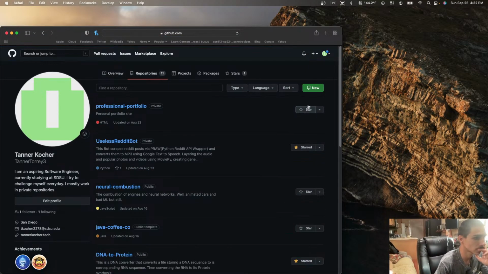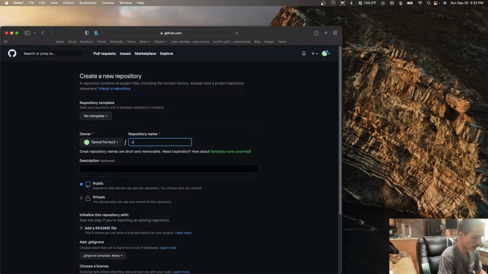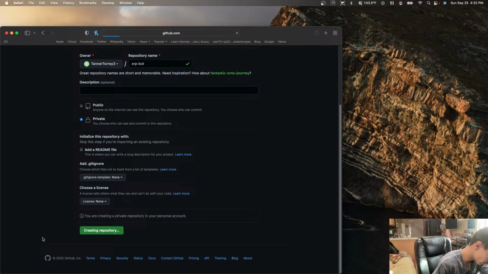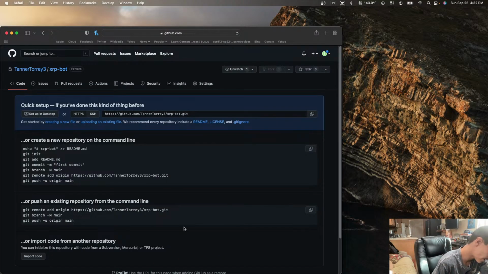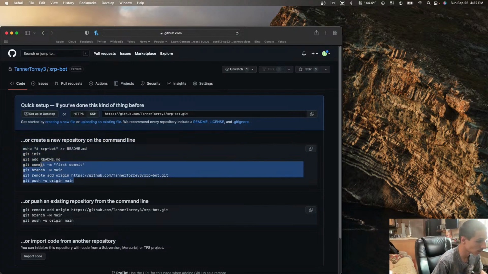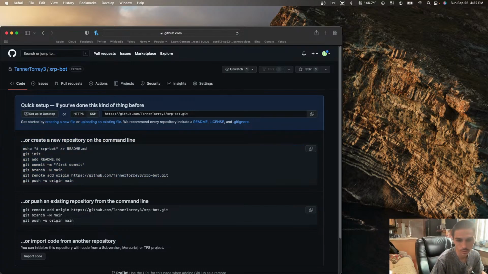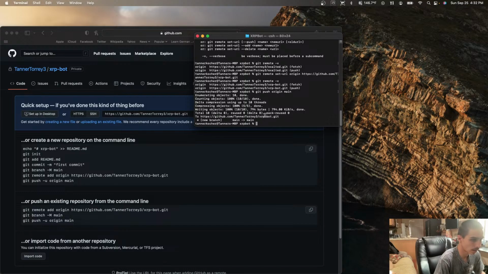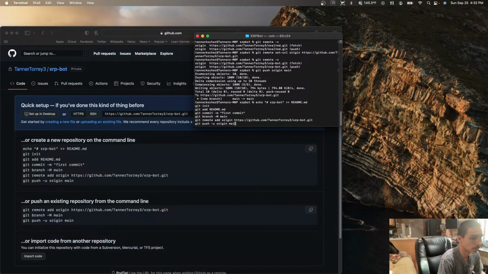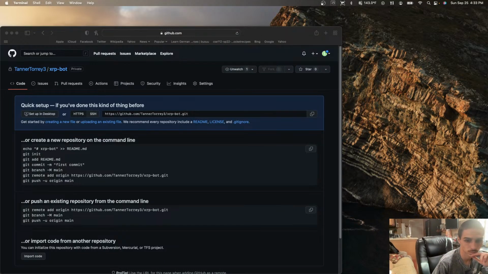Okay, now let's go back to repositories. New. Let's call it XRP bot. Start this all over. Make it private. Create a repo. How did I fuck up making a repository? Okay, let's just do this. Save some time. I don't know why I did all that. I don't know why I did that either. It's clear. Oh my god. Okay, I'm done with this.